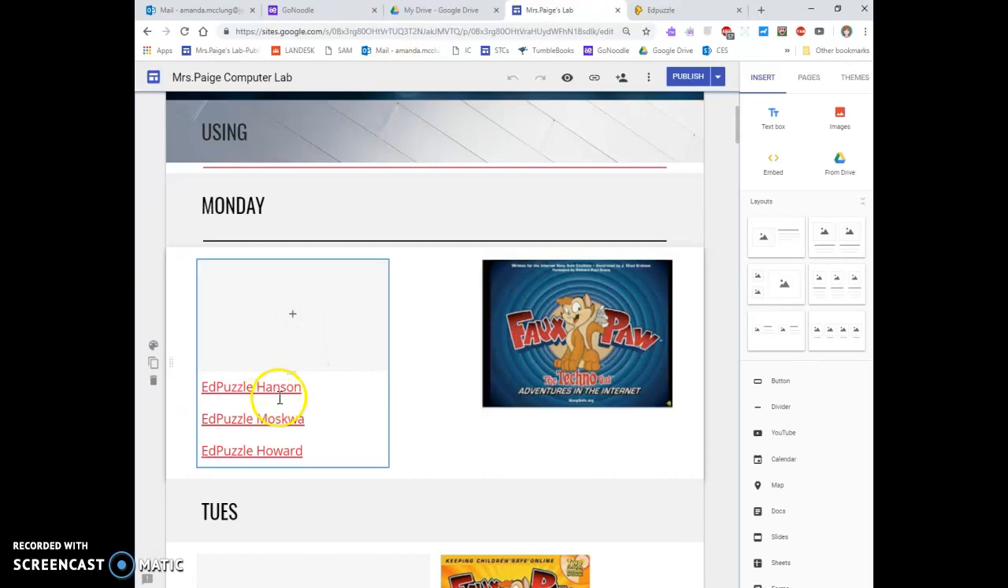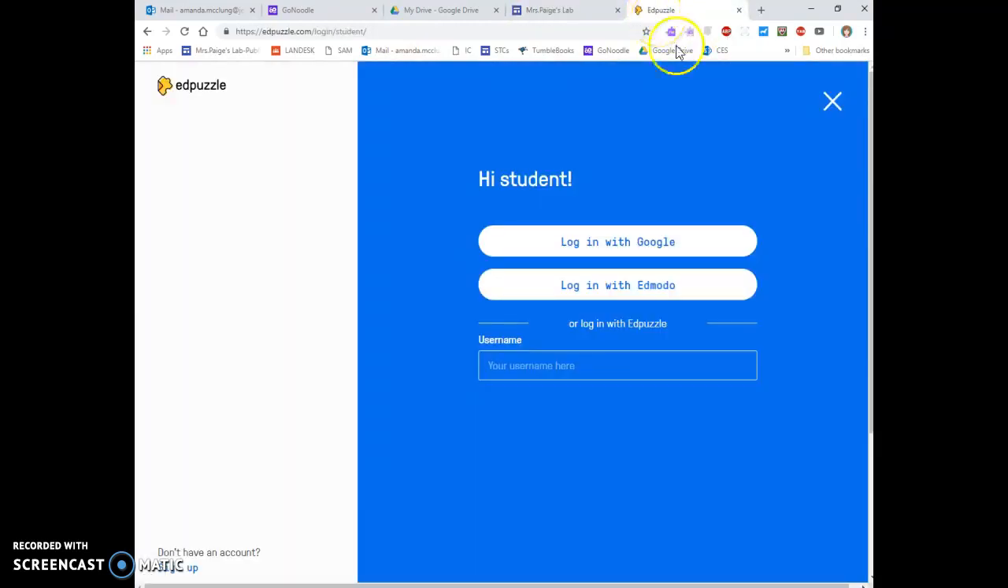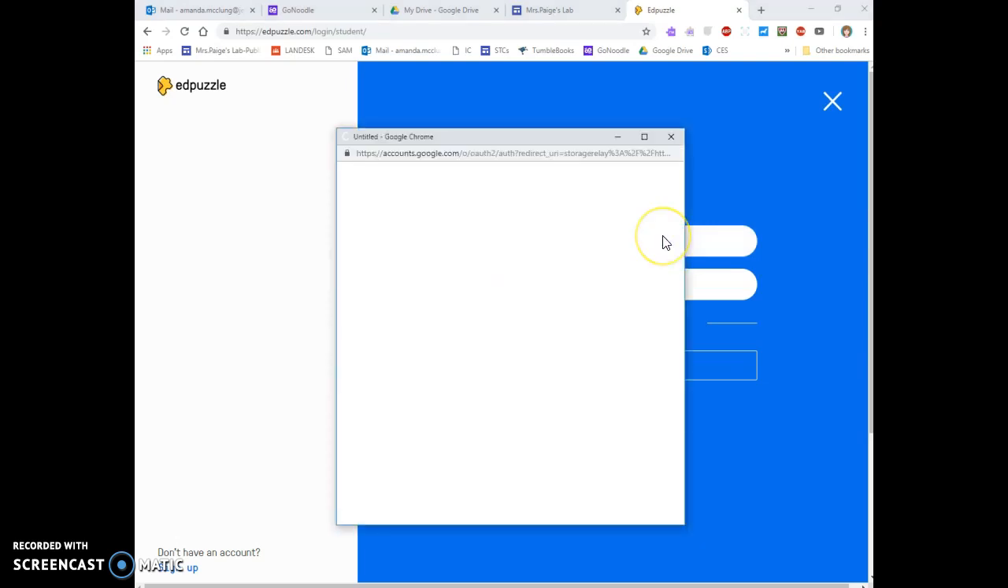So depending on which class you're in, you're going to click on either Hanson, Moskowitz, or Howard's link, and it's going to take you to Edpuzzle. The reason we have to click on the certain link is because it puts in the code that you need for that specific class to join the correct class. So what we're going to do is once we click on your link, it says log in with Google. So we're going to click on that.